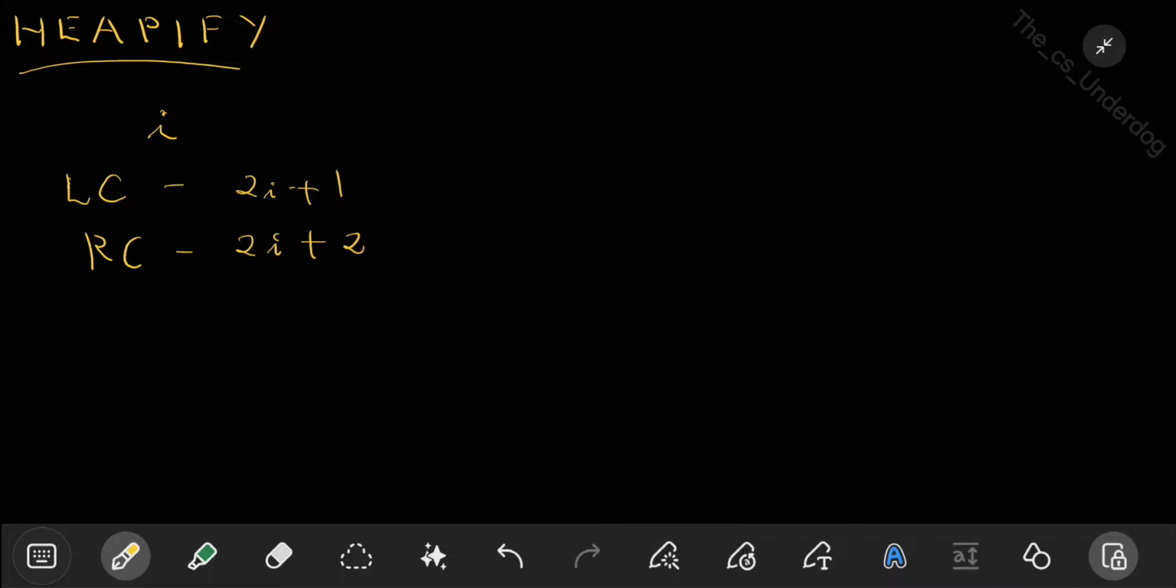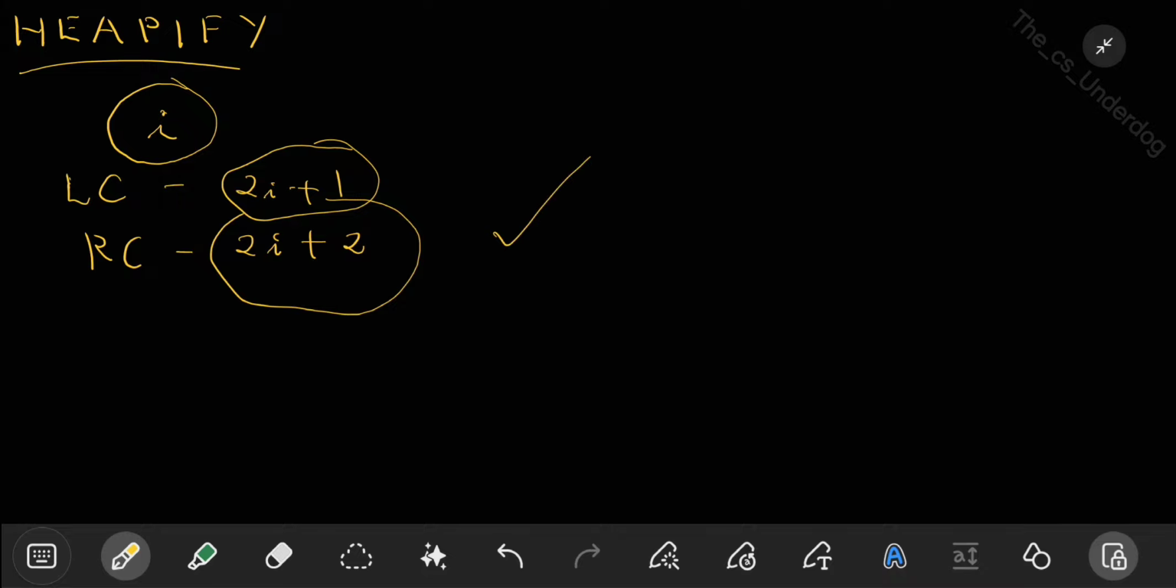So this is in the array representation of heap. If you have any particular node at index i, then the left child of that node will be present at index 2i plus 1 and the right child will be present at index 2i plus 2. So with heap, for these operations, we want direct access to left and right children as well as sometimes to the parent. This is why we'll always use array representation for heap.